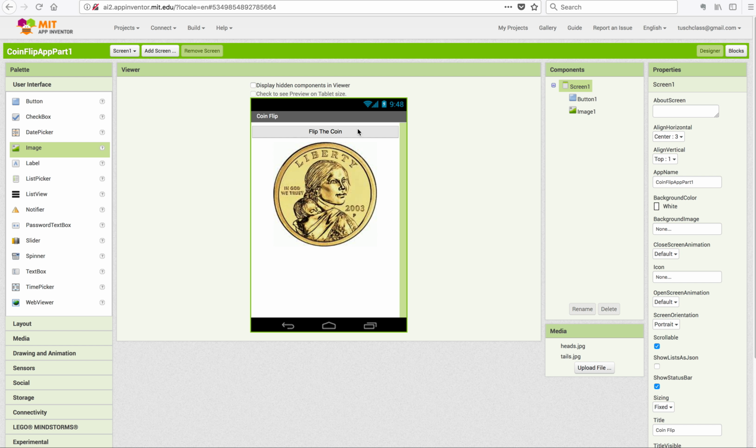We are going to set our blocks for the initial coin flip app. So we have a beautiful viewer here that says flip the coin, and it should flip this coin, but we can't really see what it's going to do.